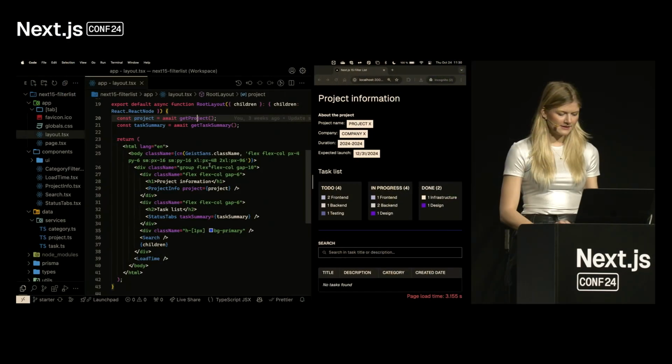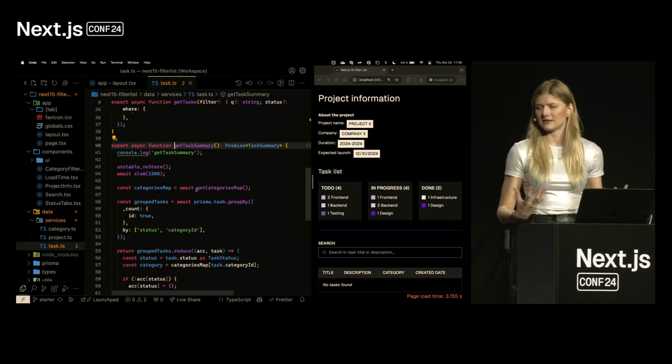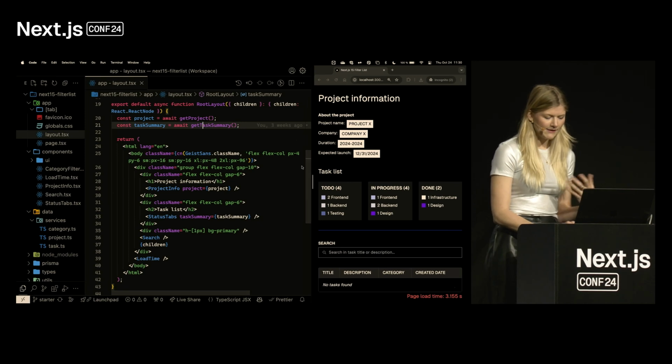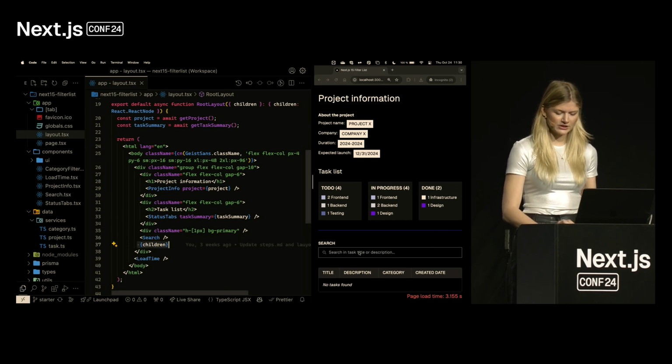The same goes for the task summary. It's a little bit slower, but it's also just getting data from the database directly. And I have here the project information, some status tabs, a search, and the children, which is this table here.